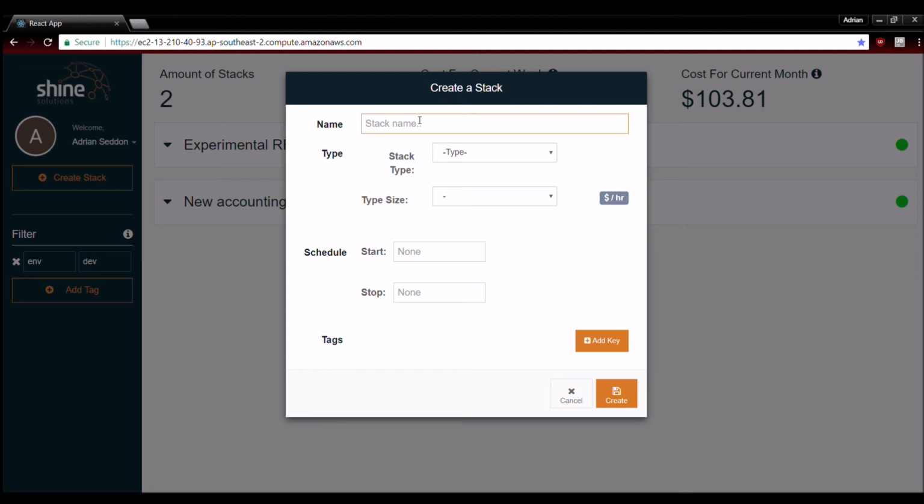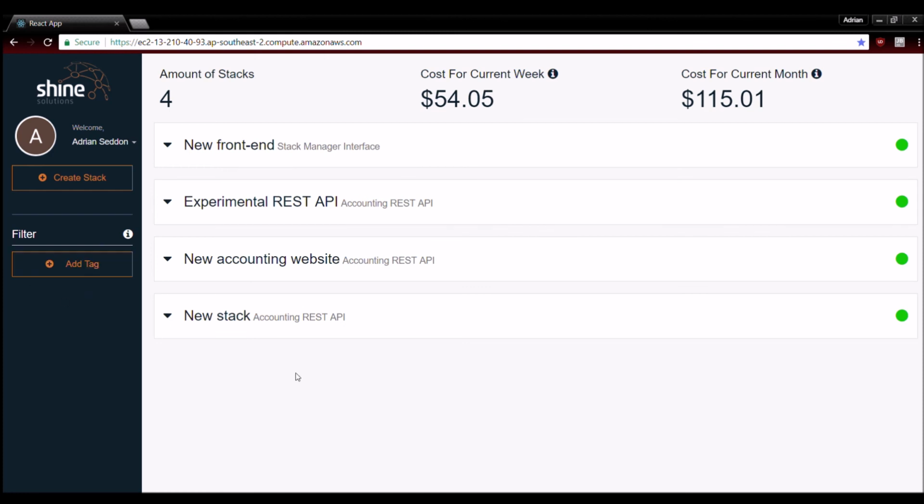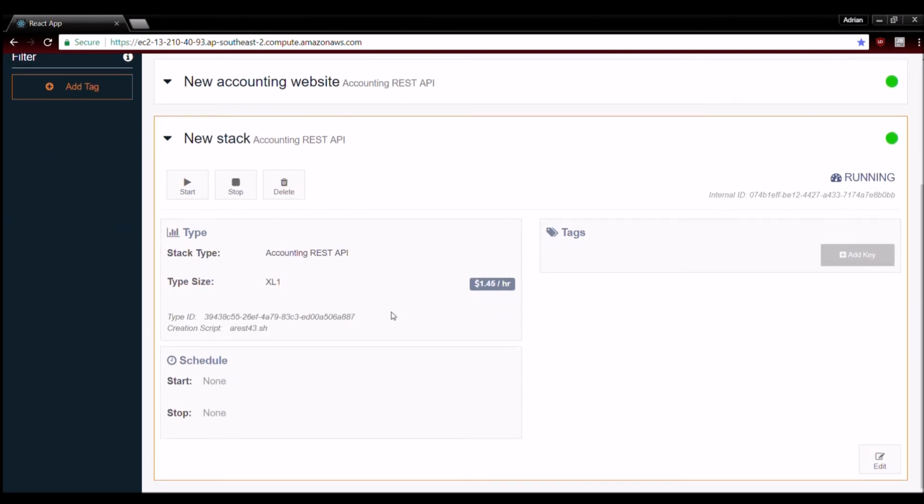So we'll just create a simple stack, give it a simple name. We will make an accounting REST API, set it to X.1, which costs $1.45 an hour. Click Create, and we'll remove the filter, and there we are. Here's the new stack that we created.